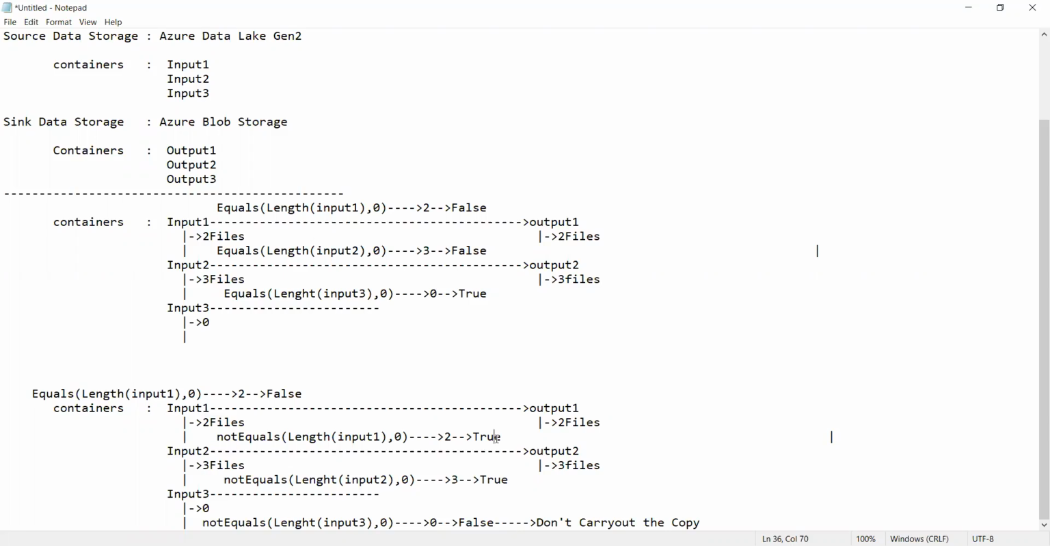So we can use either function here, equals or not equals. With equals, it carries out the copy activity, whereas with not equals, it doesn't carry out the copy activity. That means it depends on the situation. Things will work the same, the only difference is true and false. You have to understand it. That's it.